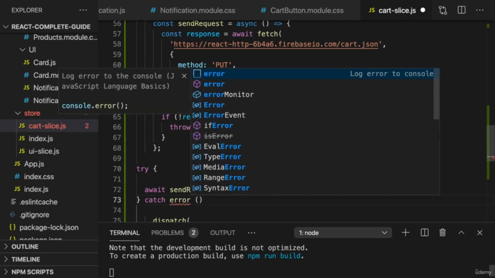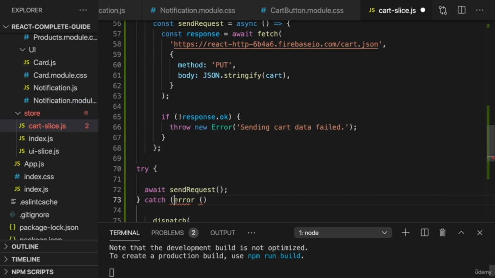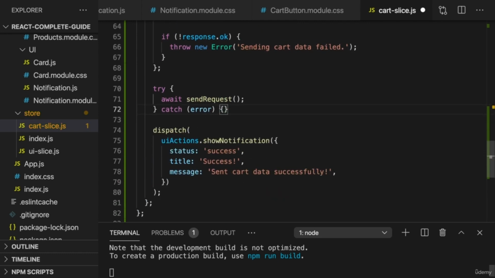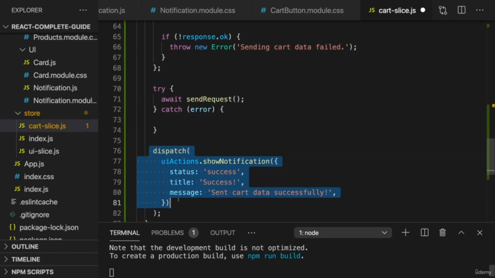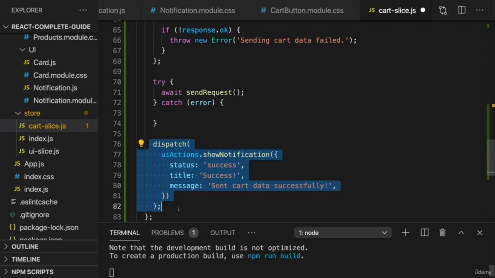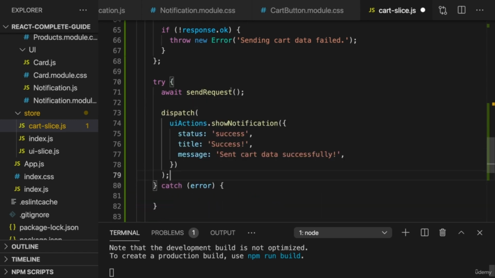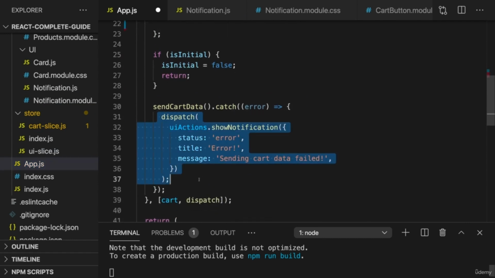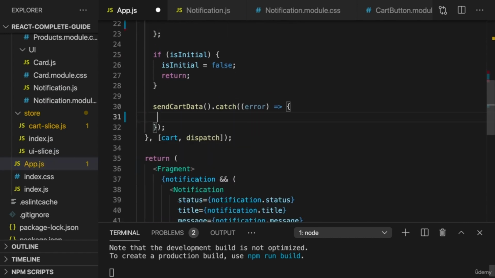and catch any errors that might be thrown from anywhere inside of this function, and then dispatch our error notification as well. So here I'll first of all dispatch success inside of the try block if this succeeds, but if we make it into this catch block instead, I want to dispatch this error case instead.